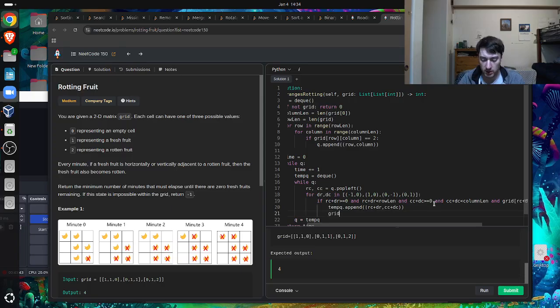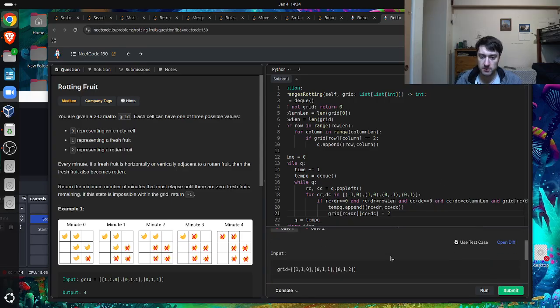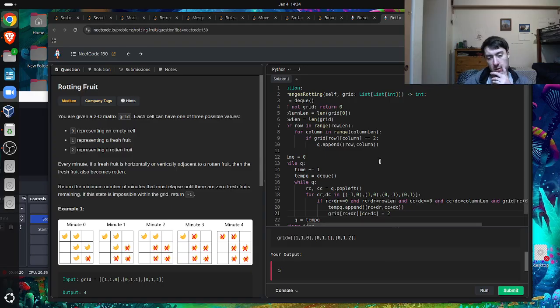So grid of RC plus DR, okay, and CC plus DC, is equal to 2. It's a rotten one. Okay. Well, we did not. Getting an off by 1, so.